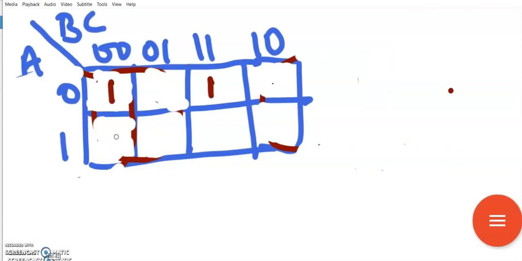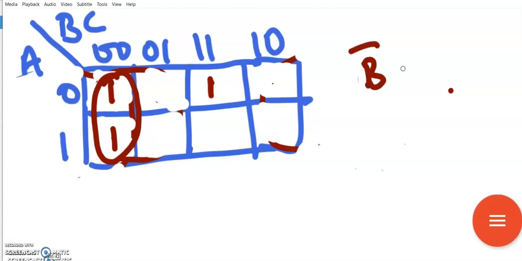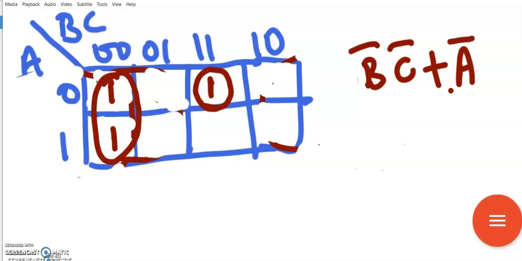Suppose you have the content something like this, then how can we make it as a grouping? These two in a single group, so the result is B bar, C bar. What if we have a 1 here and there is no grouping? So can we leave it empty? No, it has to be grouped as an isolated one. Then what comes common in that? All the 3 variables. So A bar, B, C, all these 3 come common in that. So we need to write that.